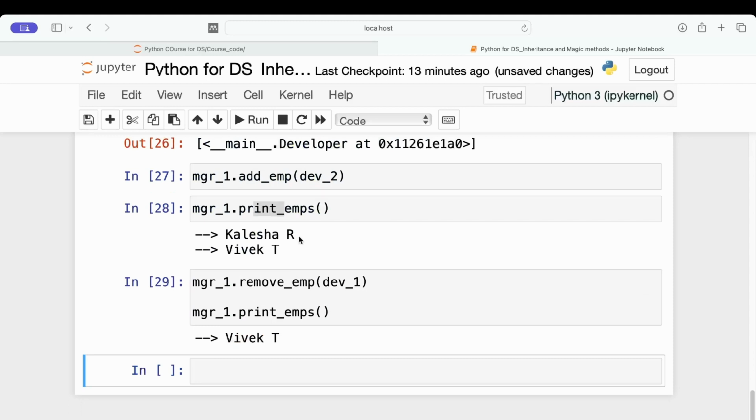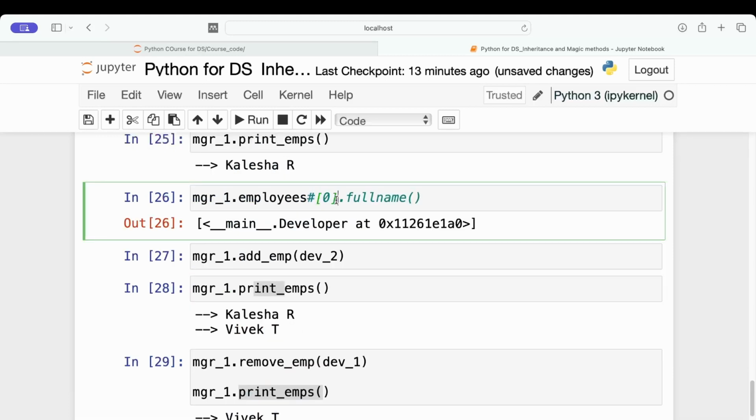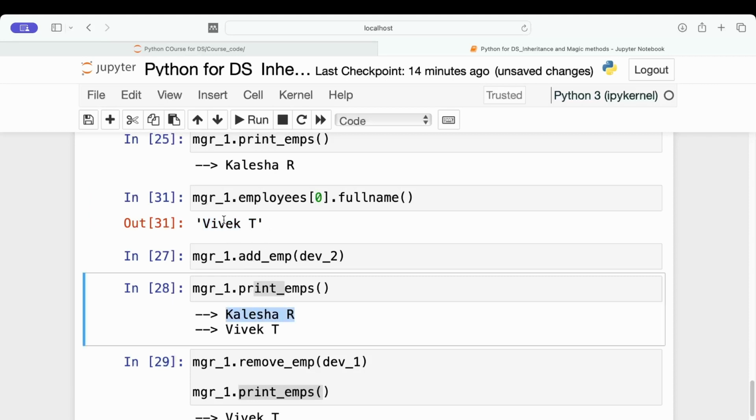Now if you see, the Kalisha R is removed. In the print emp, you can see only one employee. Here also, you can see only one employee. And if I run this, you can get the employee which is left in the list. As this particular employee is deleted, you can't see that.